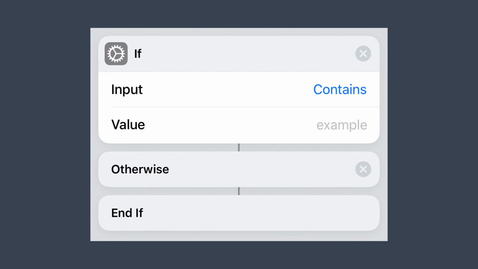So that was a really quick overview of how the if script works in Apple's iOS Shortcuts.